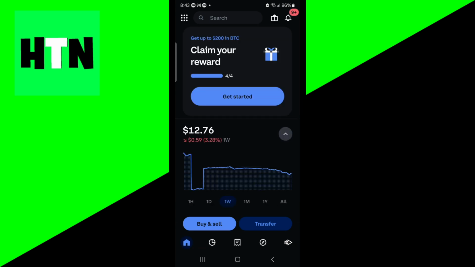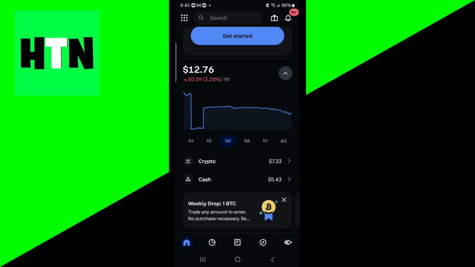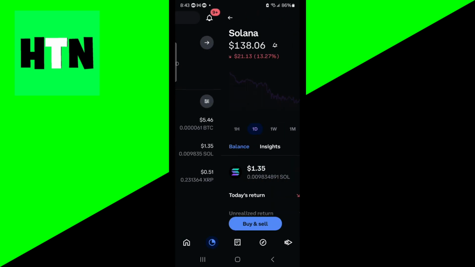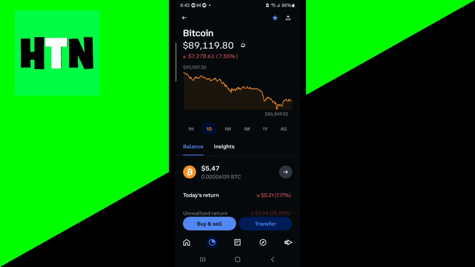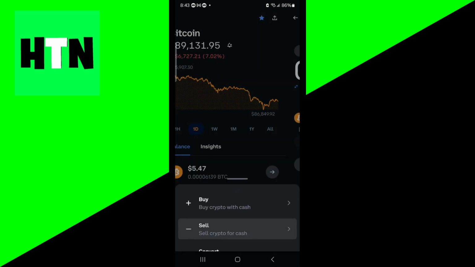All right, guys, so the next thing we need to do is scroll down and select this option over here that says crypto. Then it is going to bring you a menu of all the available cryptocurrencies that you currently have. As you're able to tell, we have Bitcoin right over here, so all we need to do is select Bitcoin. And once we select it, we will get a screen that looks like this. From here, go to the bottom and select this option that says buy and sell, and then select sell.